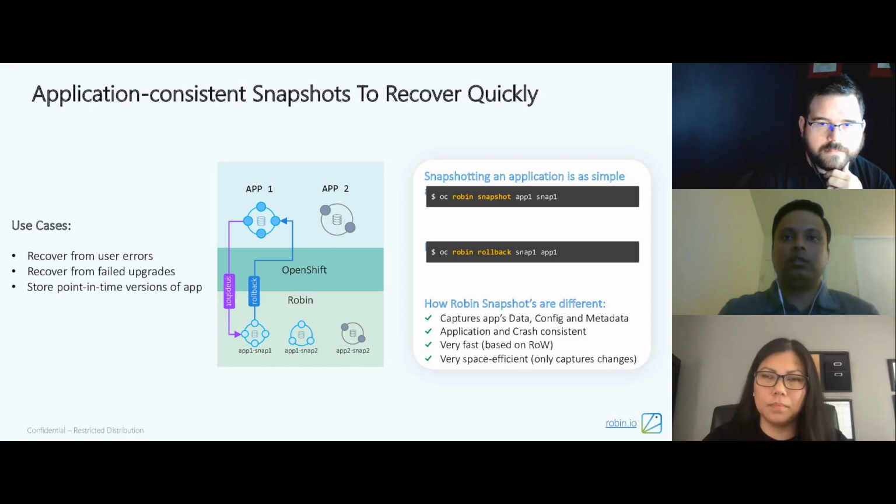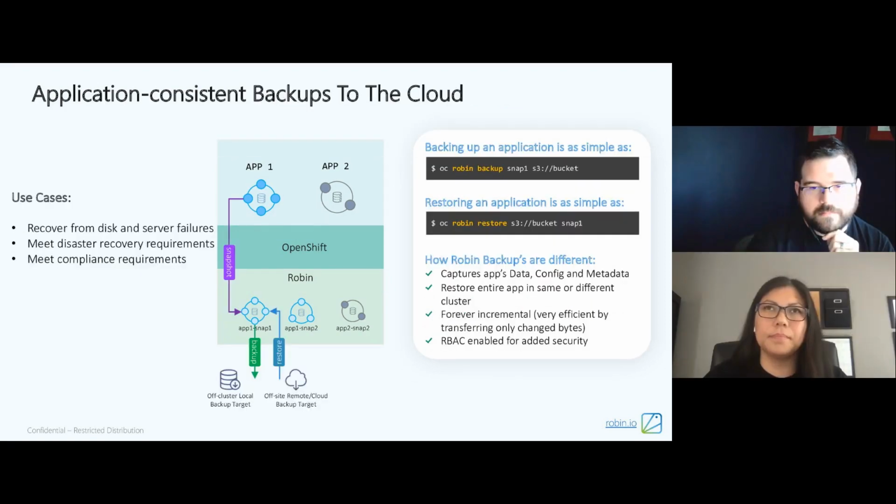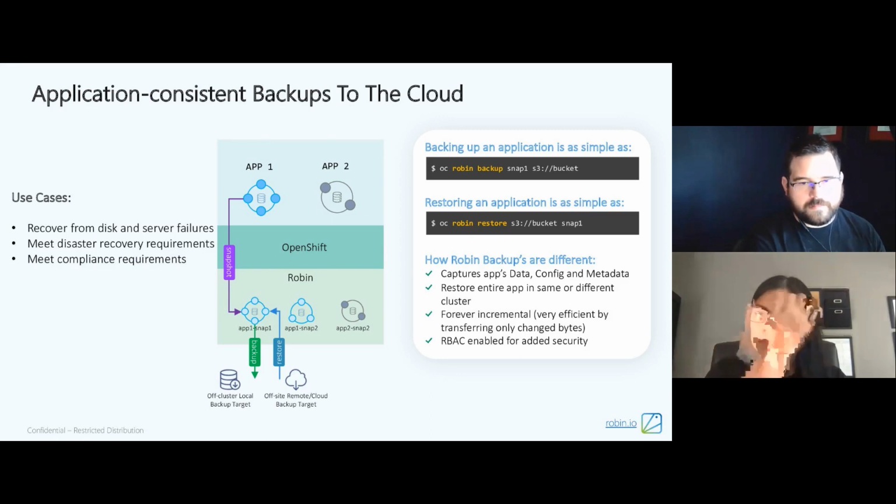Now, snapshots, although they are very useful to recover from user errors or failed upgrades, they rely on your disks or your hardware being intact, right? So if something goes wrong, let's say, what if your disk goes bad or your server goes down? In that event, you do need backups that are on remote locations, right? So the use case for backups is basically you want to recover from disk and server failures, right?